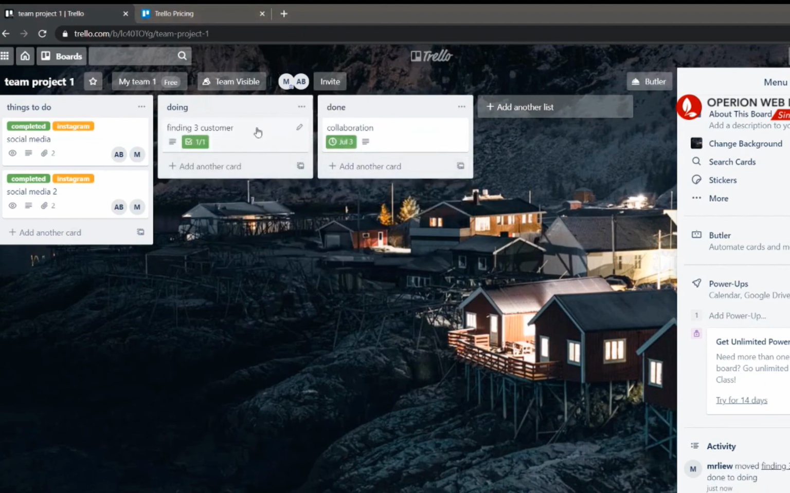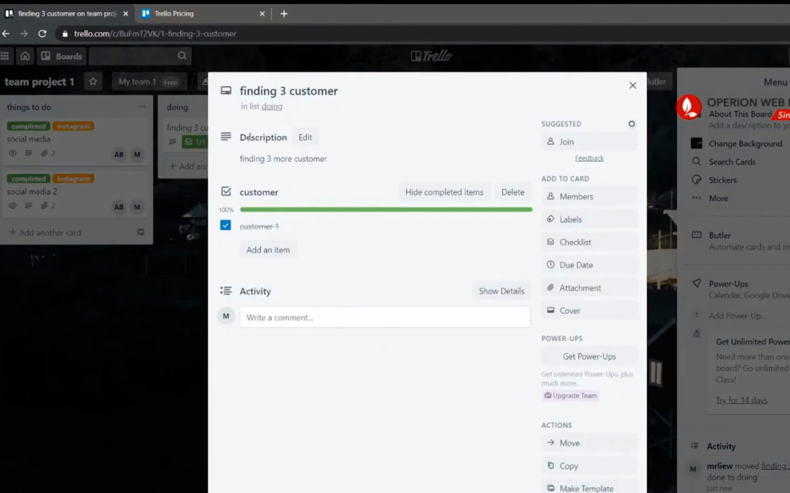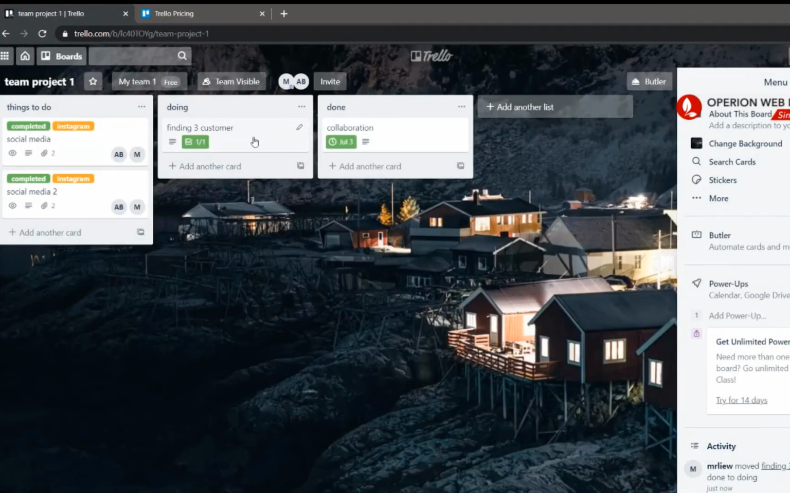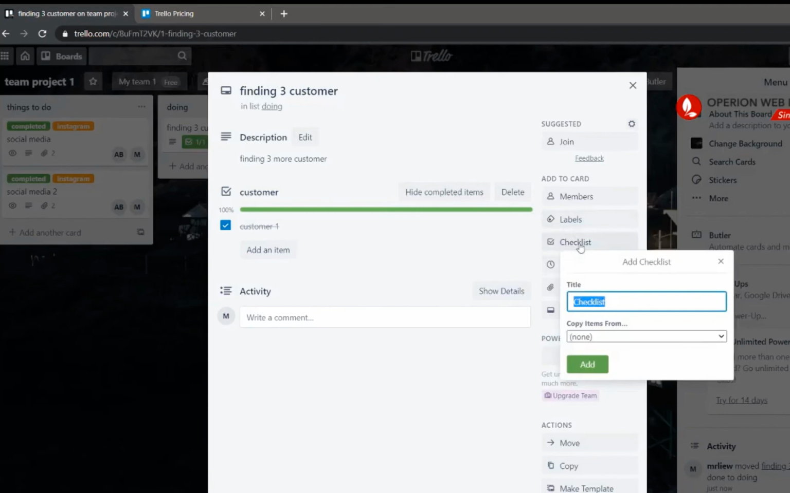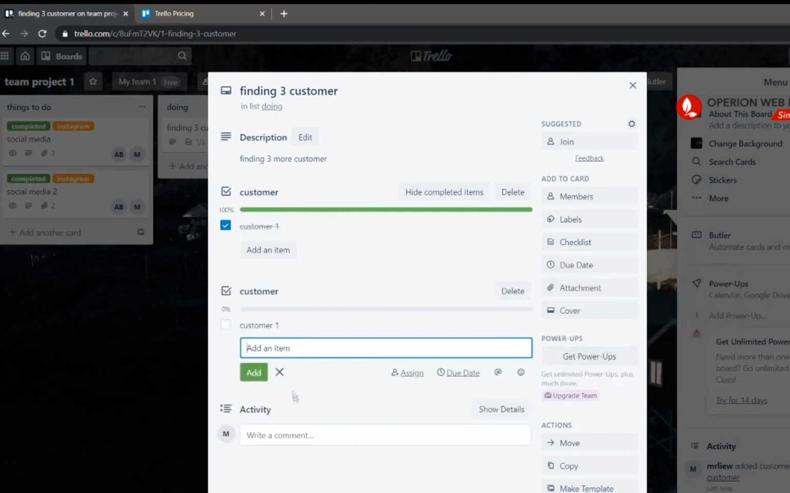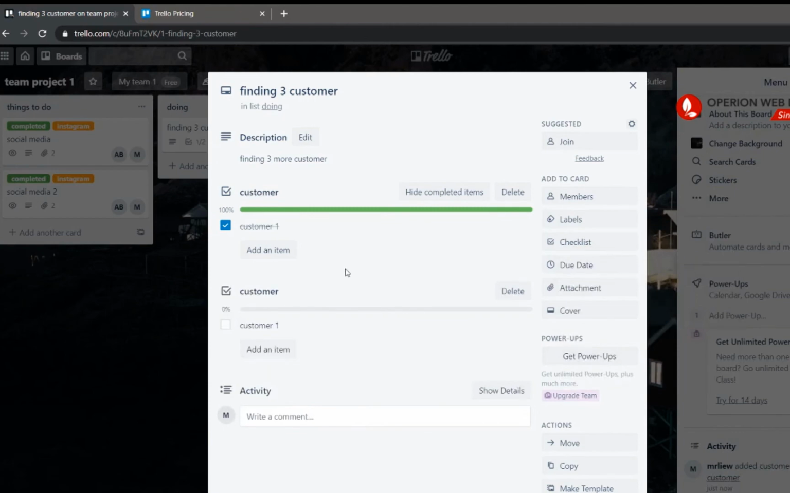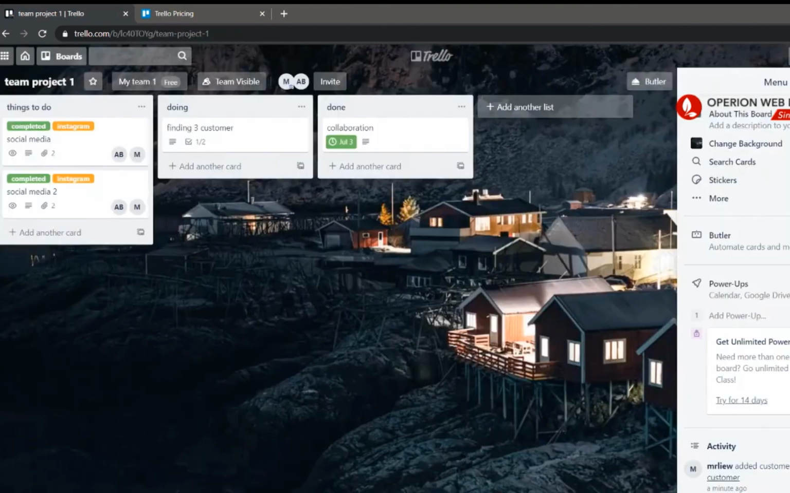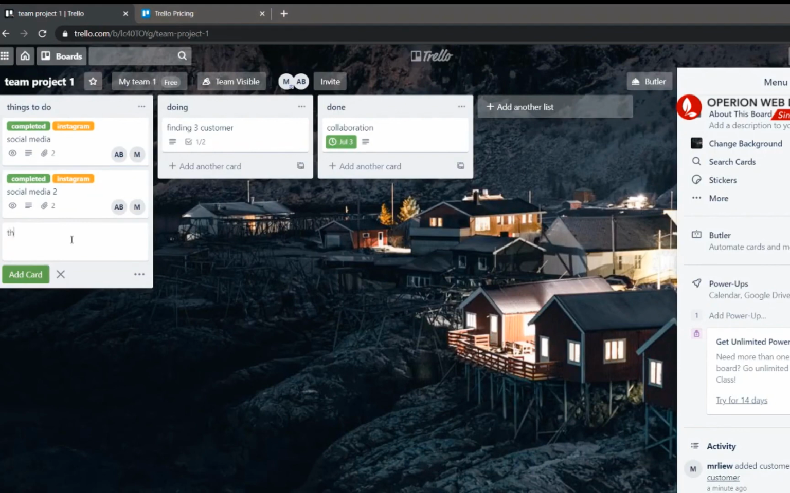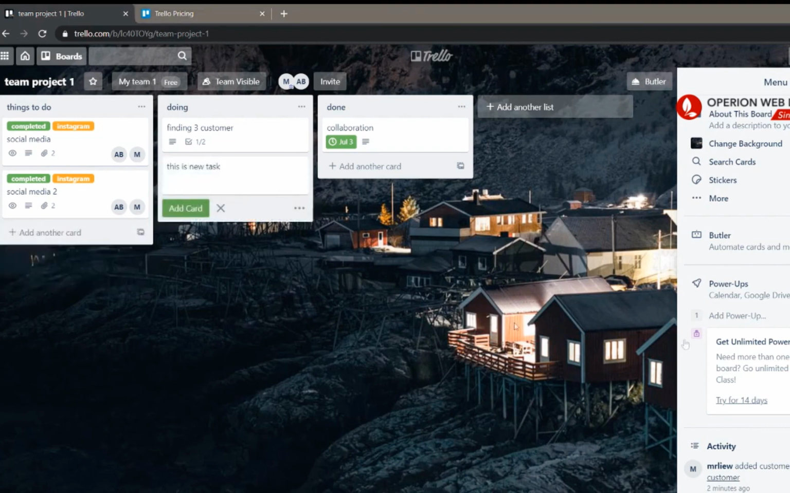Right now, let's say you want to copy your checklist. You can click here. You can select a card, then click checklist, and then you can select the item you want to copy from. For example, customer, you can select add. It will copy the checklist you selected. In here you can add another card. You can type, this is new card. While you are typing, you can click here to change the card position.